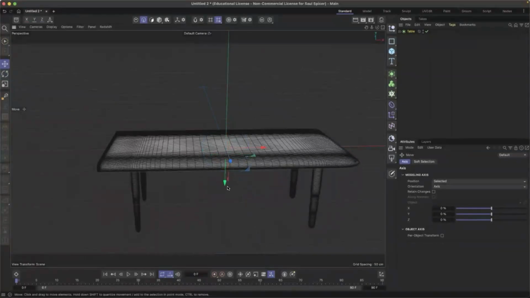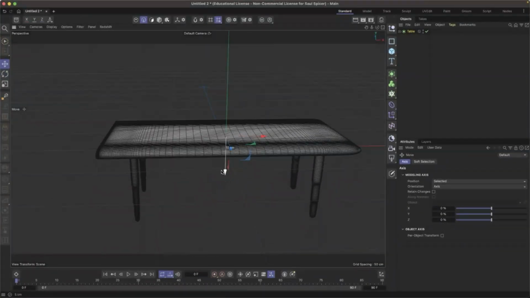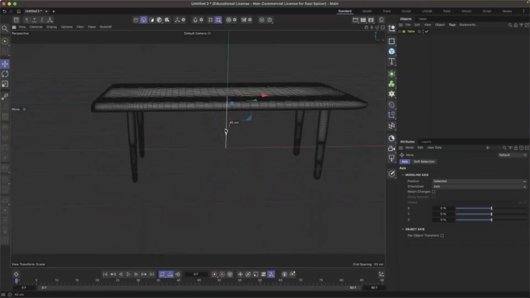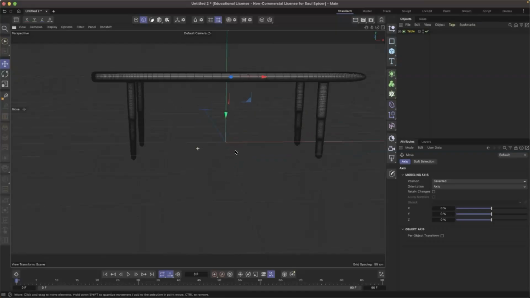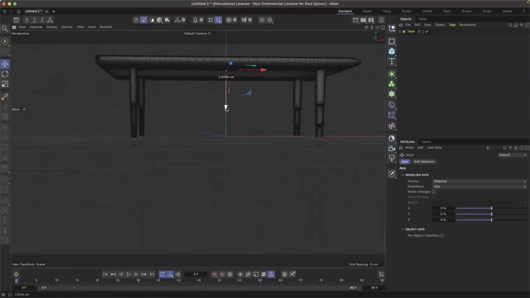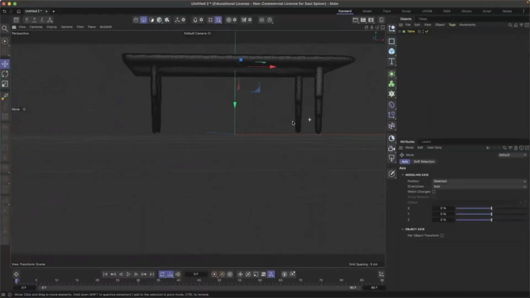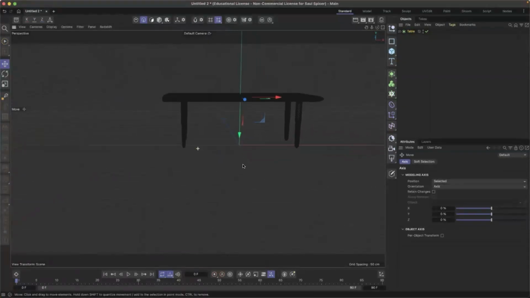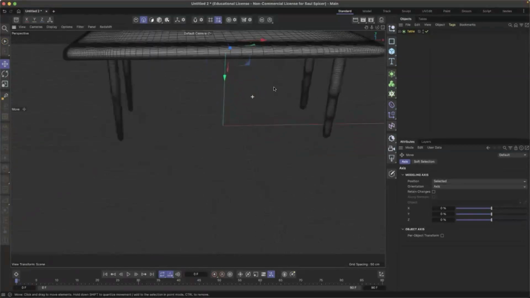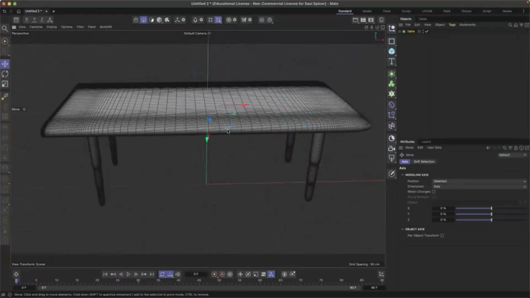I'm going to press E for move. Then I'm going to hold down the shift button, and I'm going to raise it till it's sitting on our floor level. Boom. So we have our table, we have it named, and we have it scaled appropriately to a 6-foot figure. Now that we have that done, let's start creating our chair.